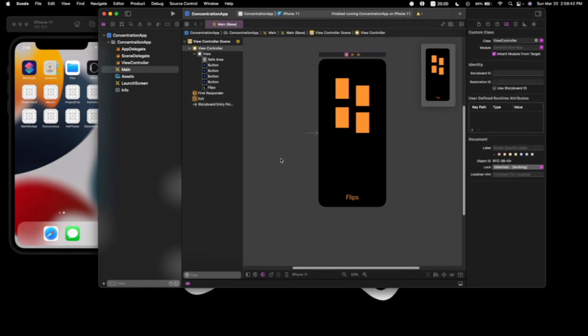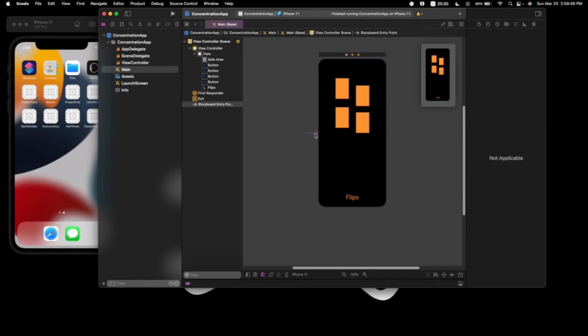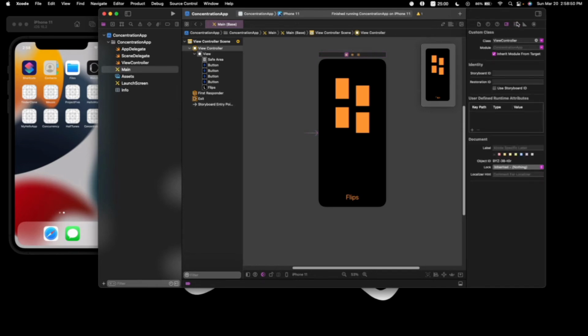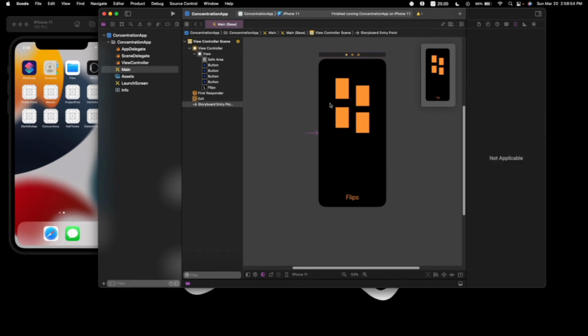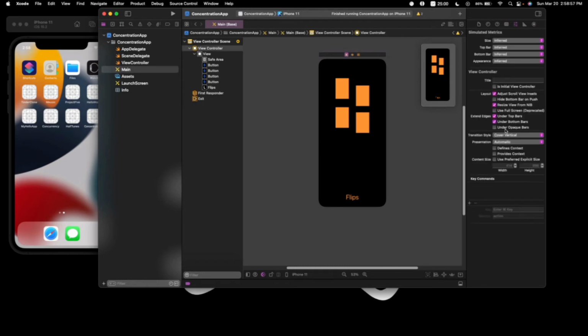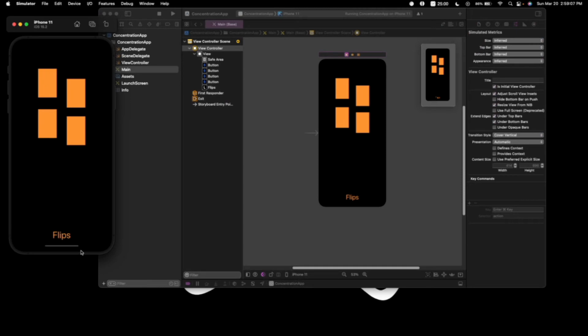If one day you mess up and you delete this, you can always go to your view controller and then type in this. So if we were to mess up and delete it, you can just go to its initial view controller and pop up the arrow right there. So now that we have our UI ready, we want to run it, and now we see our flips and we see our buttons. So now we can create the logic for our program.